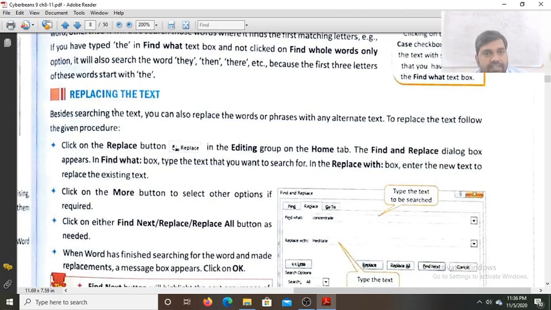Besides searching the text, you can replace the words or phrases with any alternate text. So in the place of concentrate, you can replace another word. Suppose in the place of concentrate, you want to replace the word focus. So click on the replace button in the editing group on the home tab. Now the find and replace dialog box will open. There you will find the replace tab. Three tabs are there: find, replace and go to. Now click on replace.